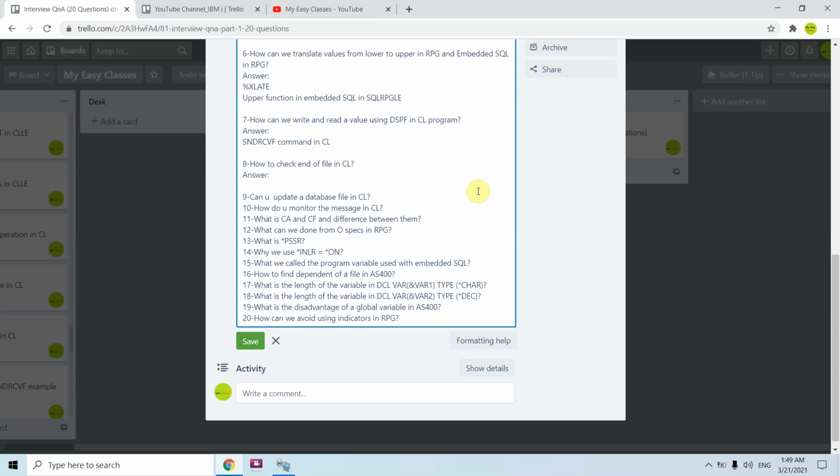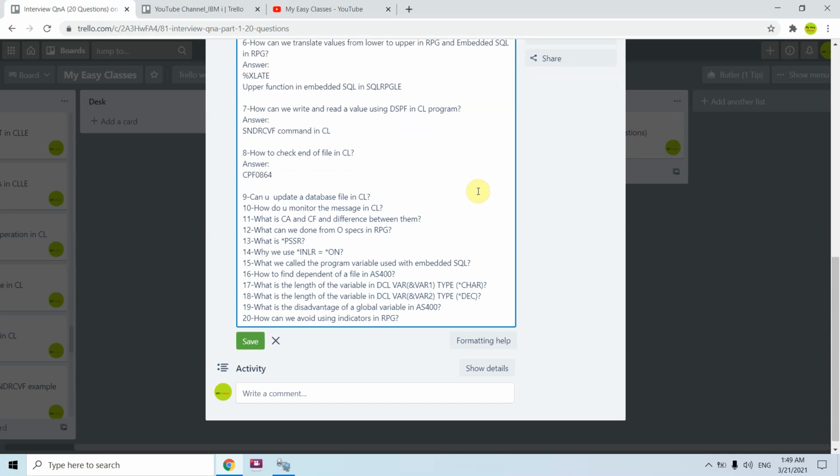So there is a MON message, CPF0864, which we can check for while reading a file using RCVF in a CL program, and then use CPF0864 to check if end of file has been reached or not. So just use this MONMSG message ID to check for end of file in the CL.